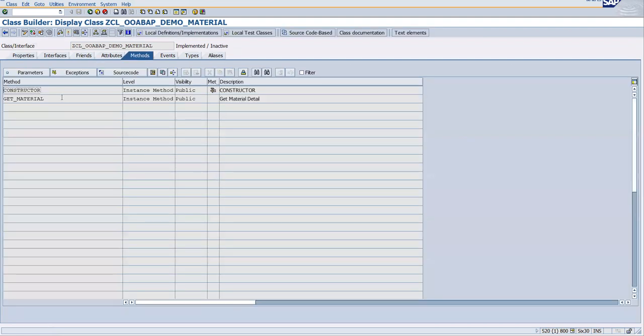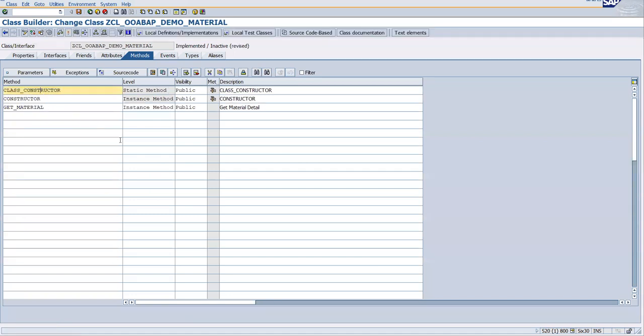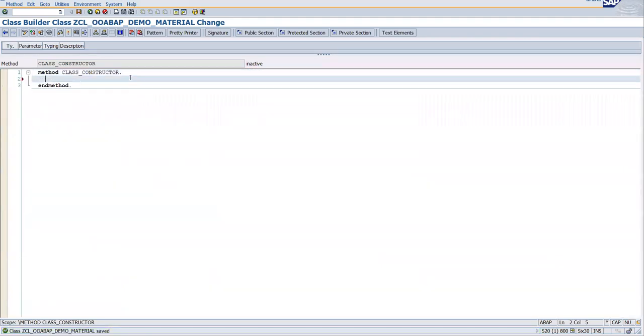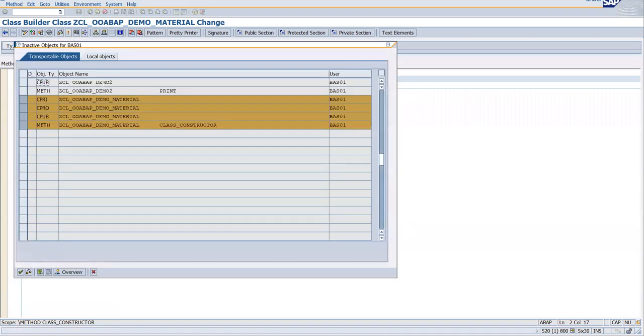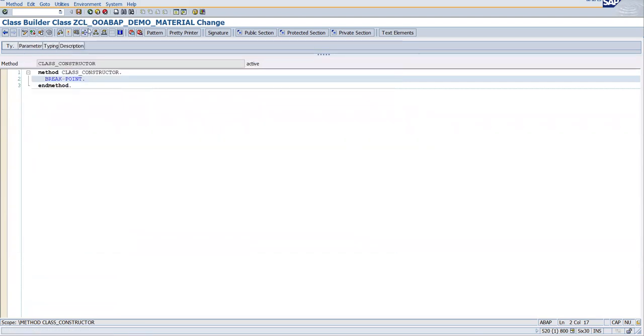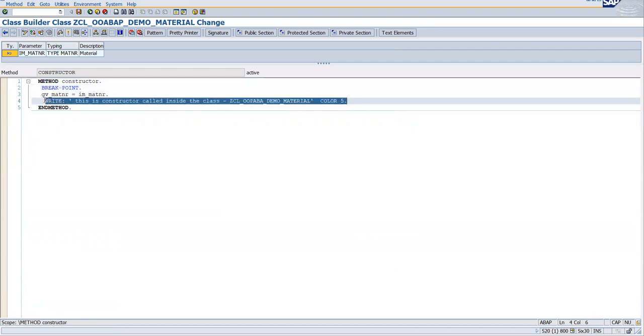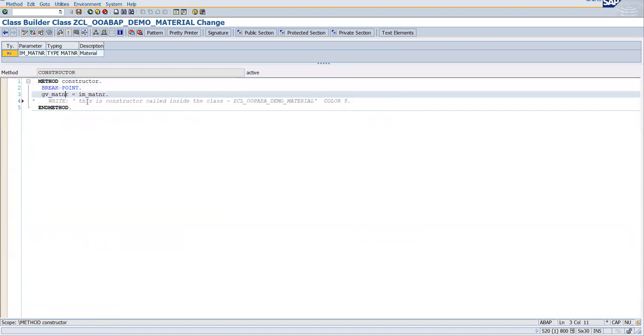Go to the methods, and here I'm going to put once again the class constructor. Inside the class constructor, I will put only the breakpoint so that I can show you. Save it, activate it, and just go back. So inside the class constructor also I have put the breakpoint. In this constructor also I have put the breakpoint. I'm just commenting this one just to make it simple. This also I'm just commenting. Just focus on how the flow is.